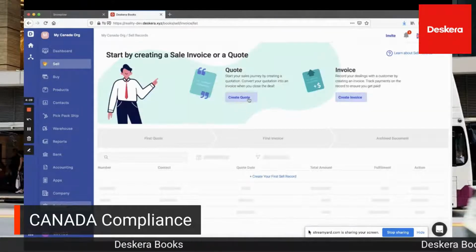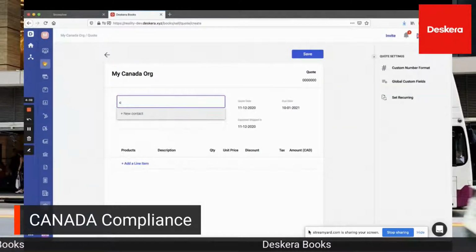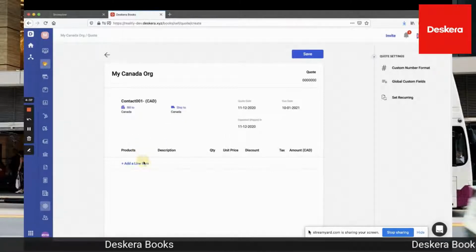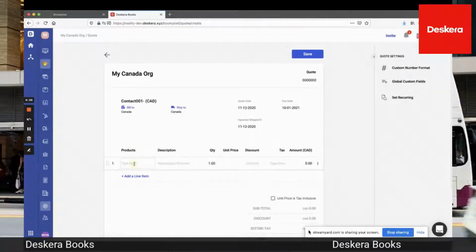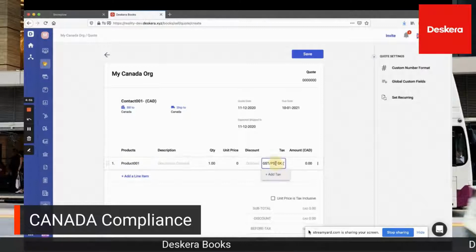Next, let's click on sell, and let's create a quote. Inside here, we can add our contact. So contact 001, add a line item, and put in the product. For example, I believe we created product 001. Then you can see your tax type come up.